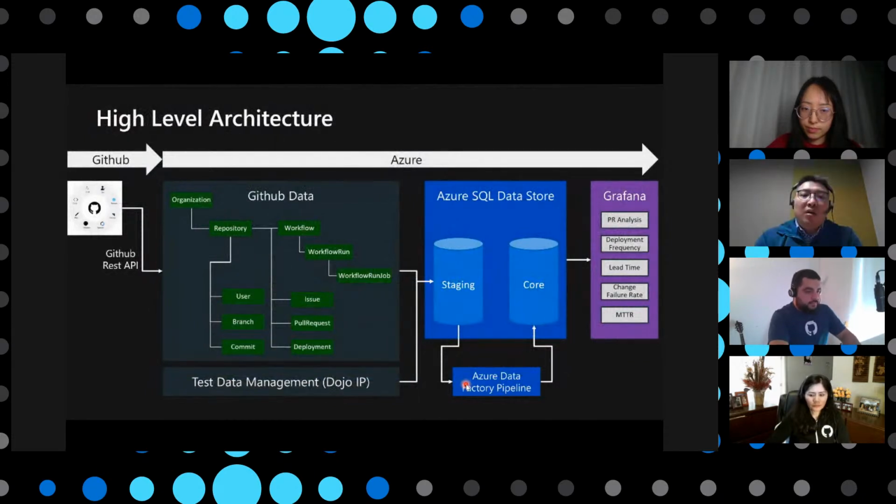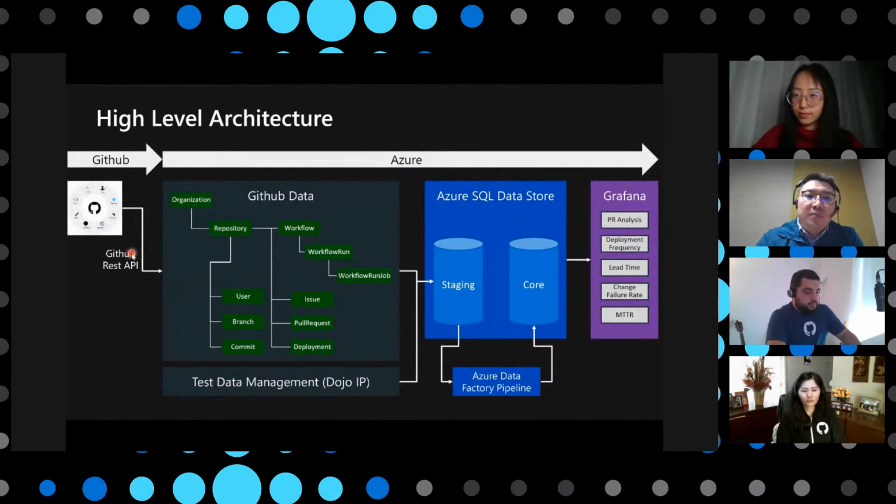So next, I will talk about the high-level architecture, what we have done on top of GitHub to make this happen. First of all, we make use of the GitHub REST API, as introduced by Ken and Absalom. We have the different hierarchy levels in GitHub, and we want to collect the data and metrics from different levels so that we can produce those KPIs.